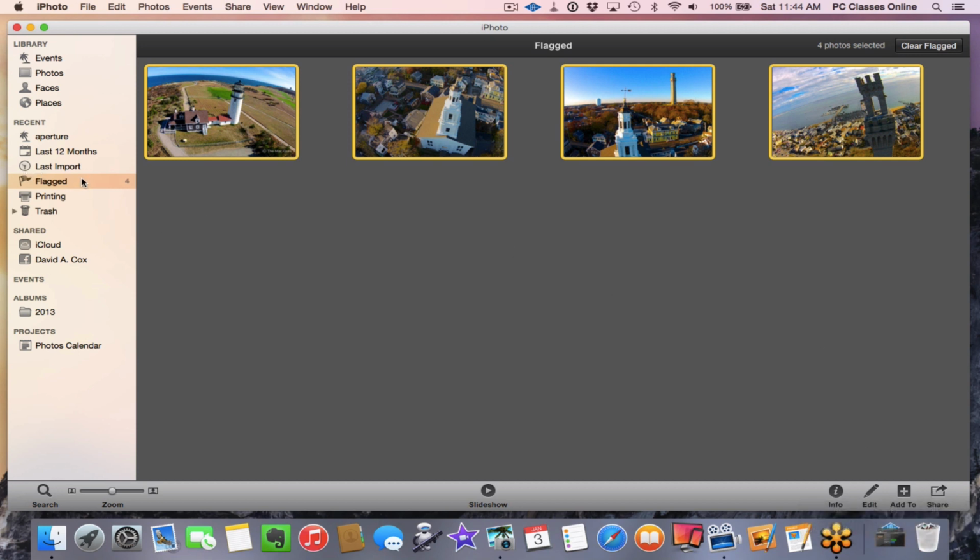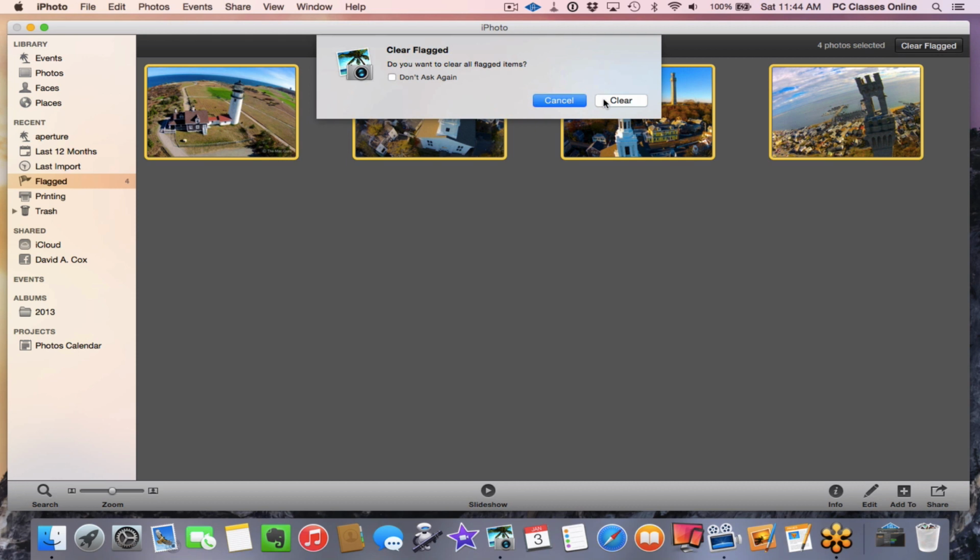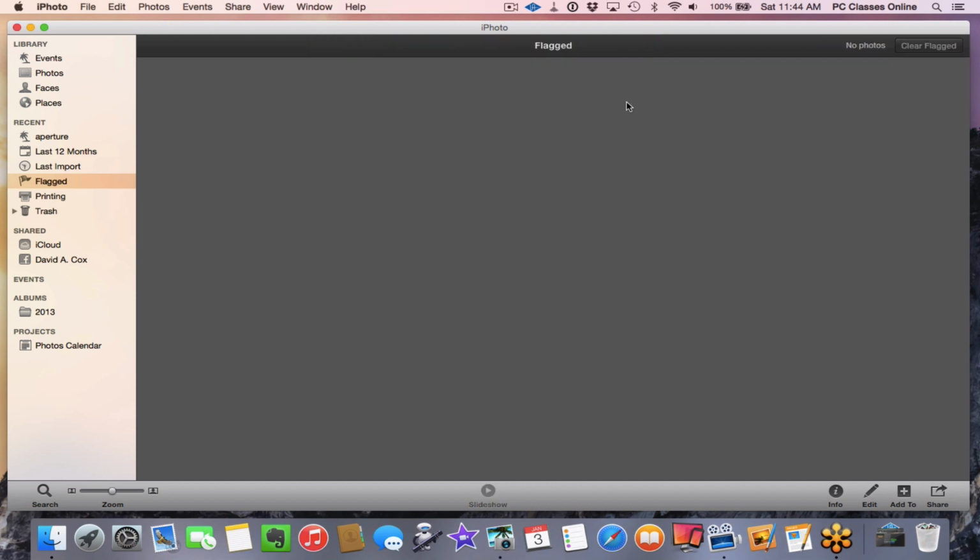But flagged is a temporary thing. And when you're done, what I always recommend doing is hitting clear. So hit clear flagged. Otherwise, you start to get old projects mixed in with new projects. So it's a good idea to just keep that separate.